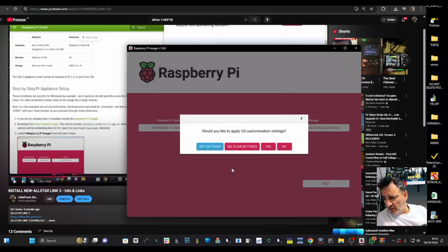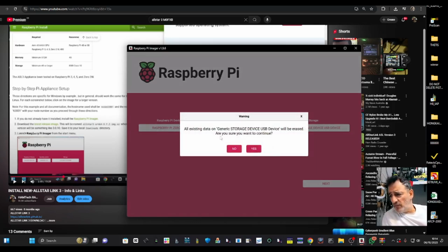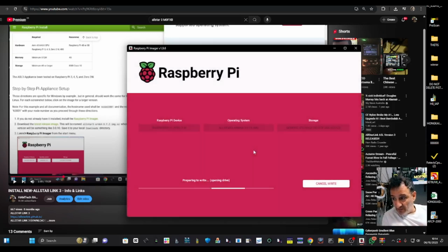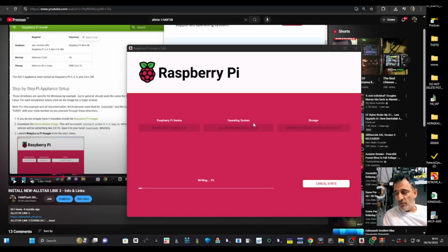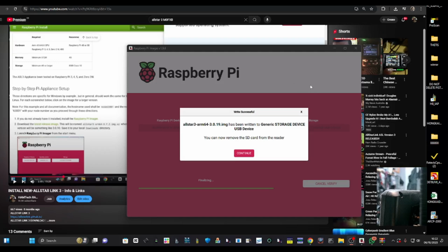And just save. And then it says, would you like to apply customized settings? Click yes. All existing data will be formatted. Just go yes. Right, give that about 5-10 minutes while it loads the image. When we put the SD card back into our Raspberry Pi Zero 2 and connect the power, we should be able to log into it and start adding our details for our AllStar node.